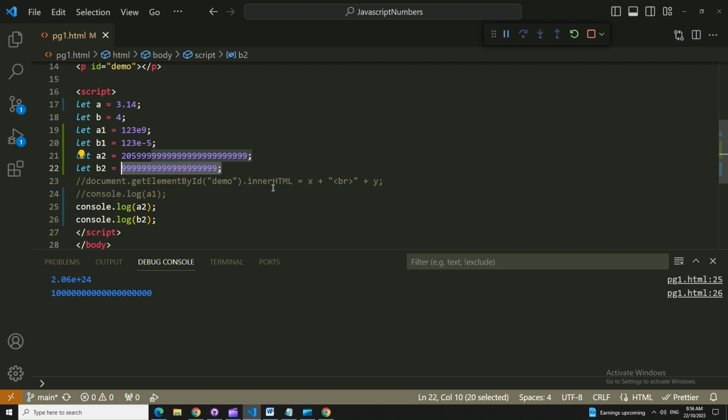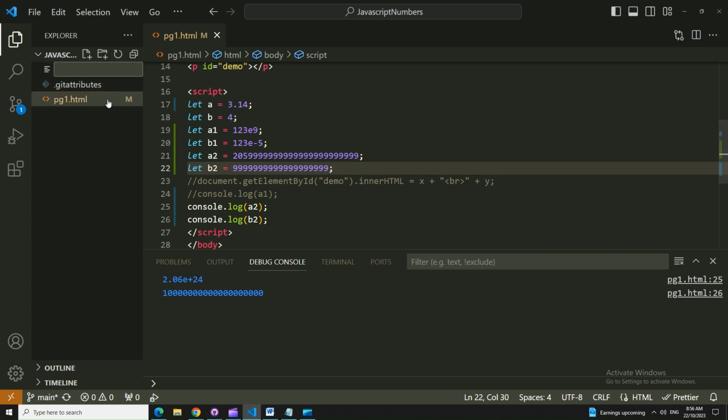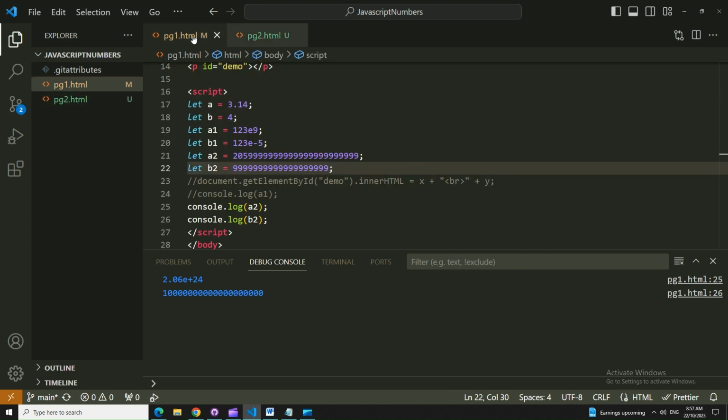Let's move ahead to the next one, floating precision. What is floating precision? A floating point is not 100% accurate, but you can try printing that. I'll do that on another page. Let's add another page, pg2.html, and we'll copy the script parts from page one.